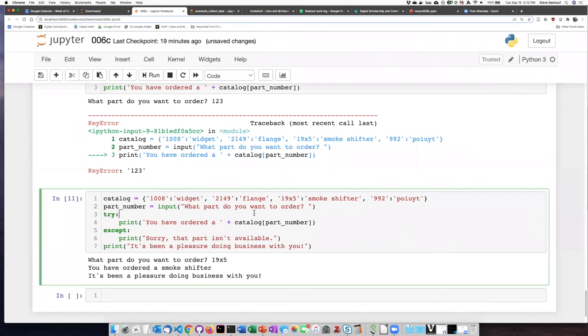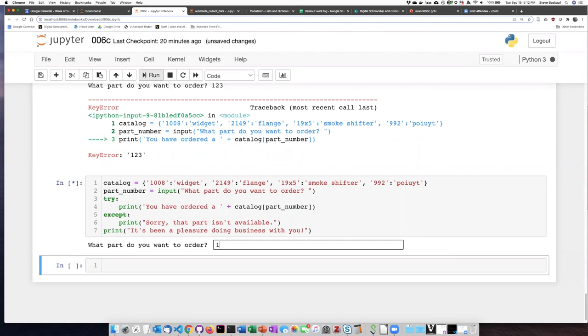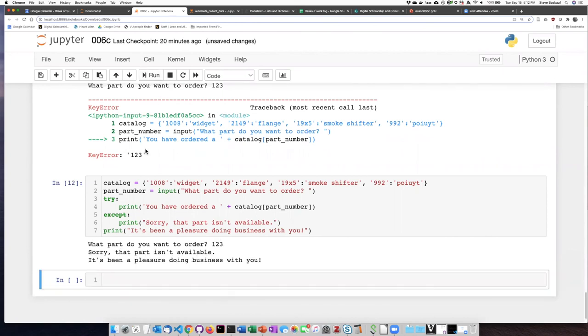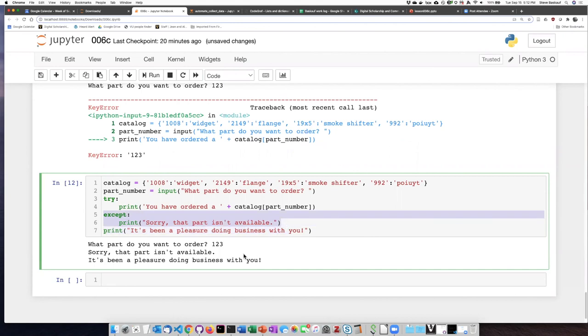Let's try running the program again, but this time let's put in an invalid catalog number. Now it's thrown an error, but instead of crashing the program, it's transferred control of the program to the except clause, and it politely says that part isn't available. And then it does the same thing it does every time, which is to say, it's been a pleasure doing business with you.